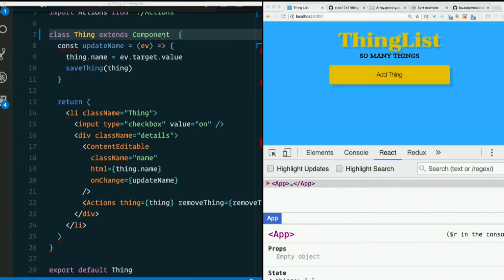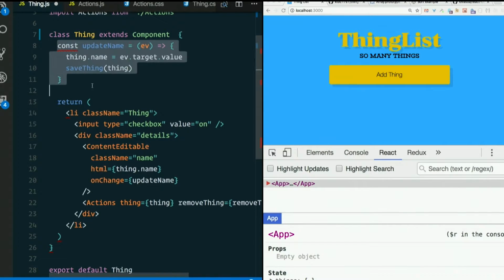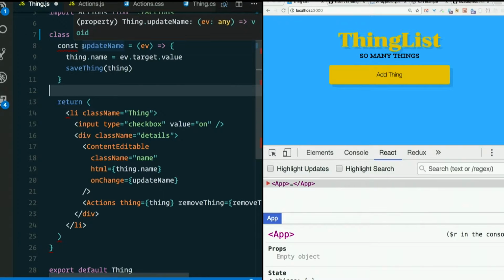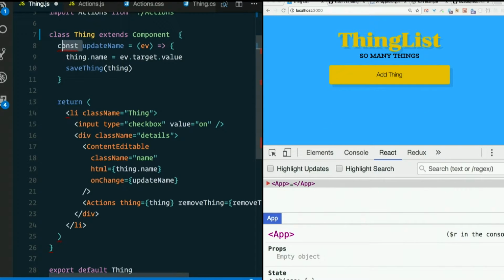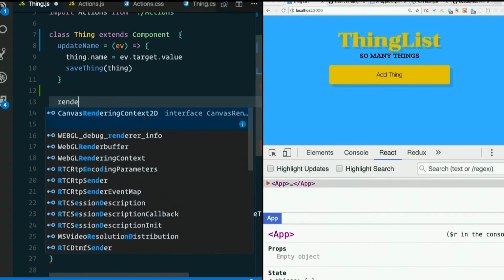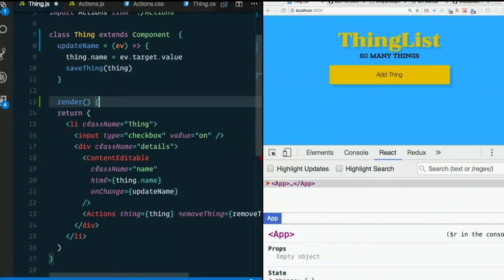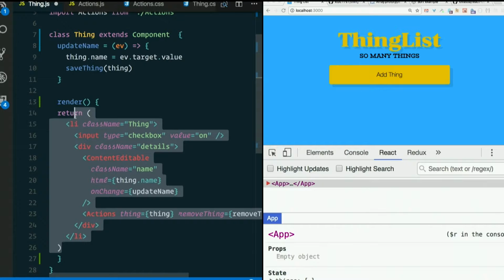What else do we need to do to make this a class? Well, this is not how you create methods in a class. We could just get rid of const, and we know we can use property initializers. Now this return, when the whole thing was just one big function, we could just return the JSX right from there. But you can't have a single return value for a whole class. This needs to be the return value for the render function, right? Render method. So let's make that render. Put some closing curly braces. Highlight all this and indent it.